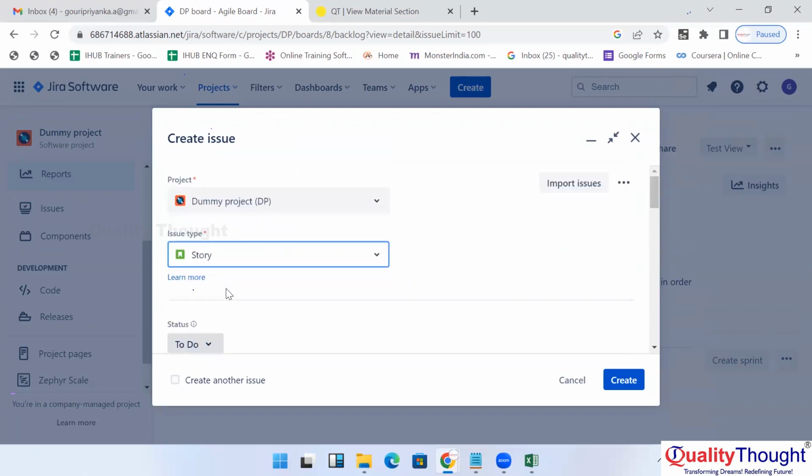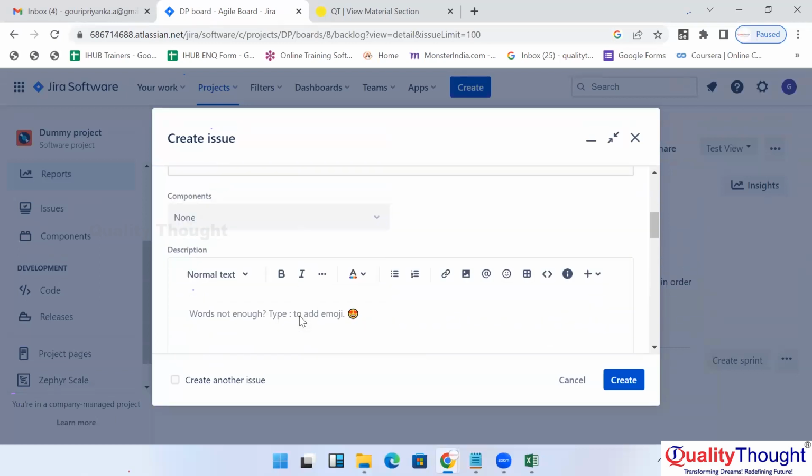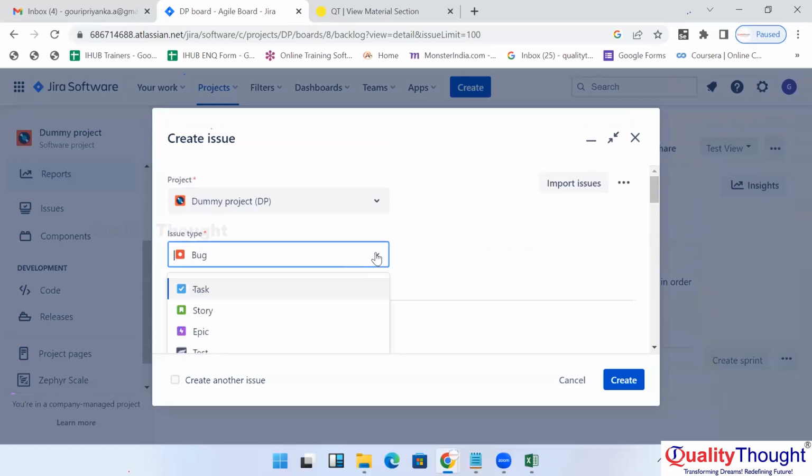These all are related to the story screen. If you are selecting bug, then the bug related screen will display. If you are selecting test, then the test related screen will display. So that is how, whatever issue type you are selecting, the screen related to that issue type will be displayed. Based on that, we have to add the details.